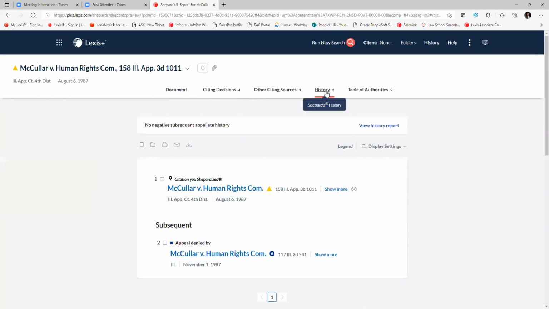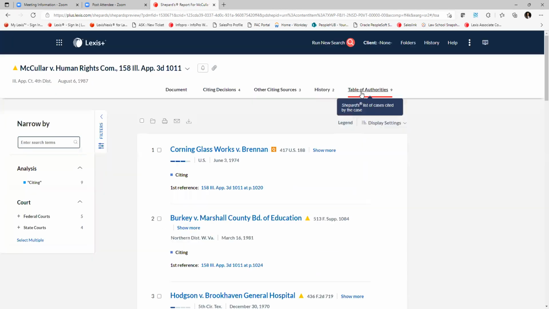The History tab provides a list of any subsequent or appellate history links for the case. And finally, the Table of Authorities tab lists all of the authorities cited to within the Maurer case. Remember, citing decisions cover what cases have cited to your selected case, and the Table of Authorities lists the authorities your selected case relies upon. Now you know how to use a citator to confirm your case is still good law.